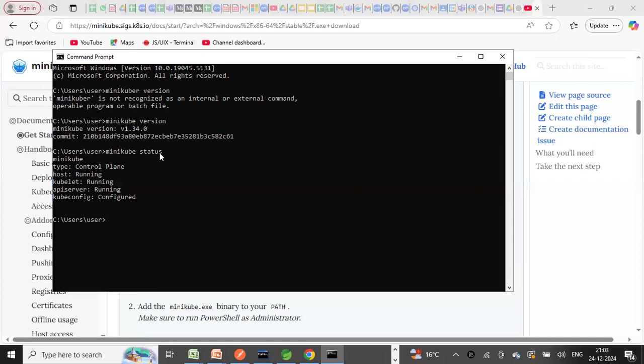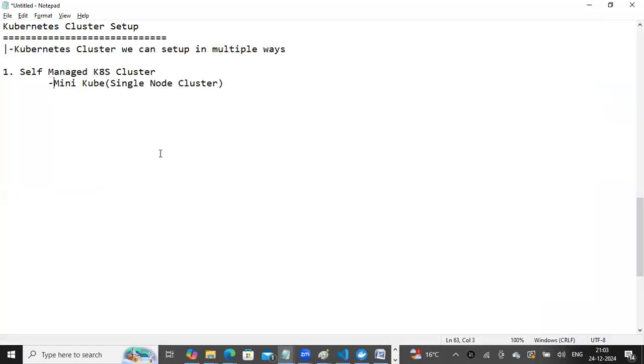But if you have not already started Minikube, first you need to start it. How can you start? Use the minikube start command. Type this command and press enter, and it will start your Minikube. So this is the first step for a self-managed cluster. One is Minikube, and otherwise you can use kubeadm, which will provide a multi-node cluster. So this is a self-managed cluster.